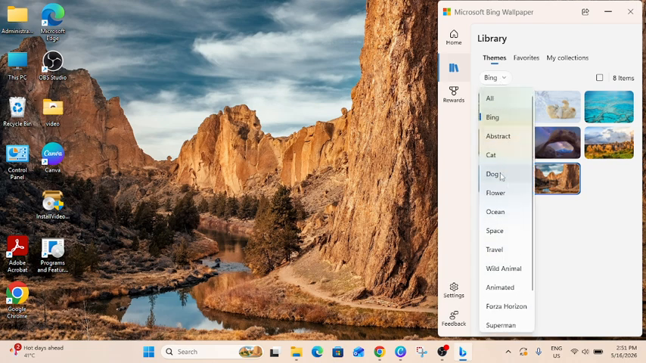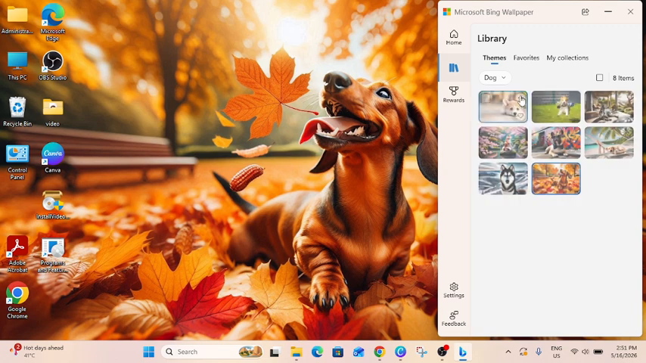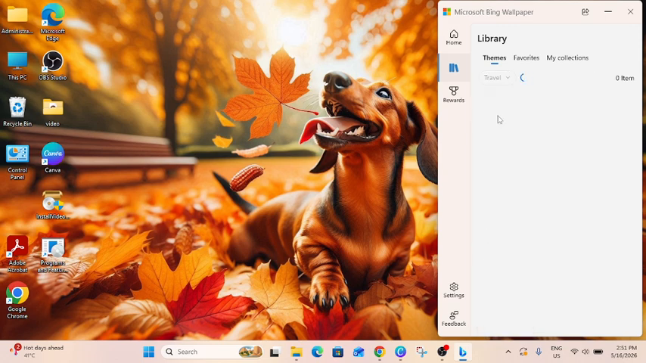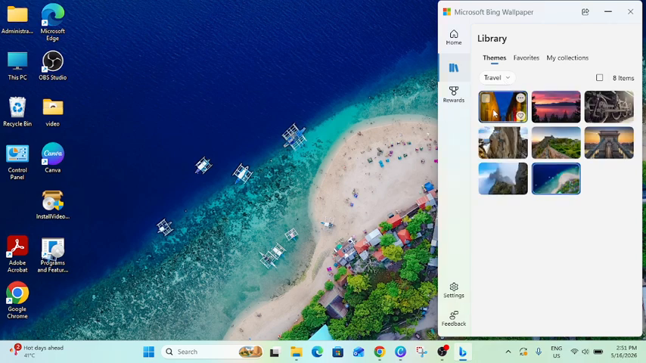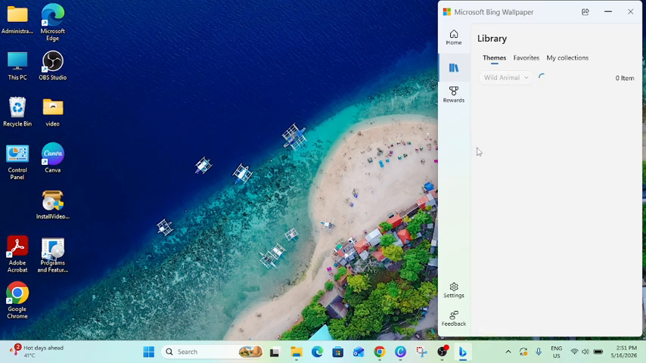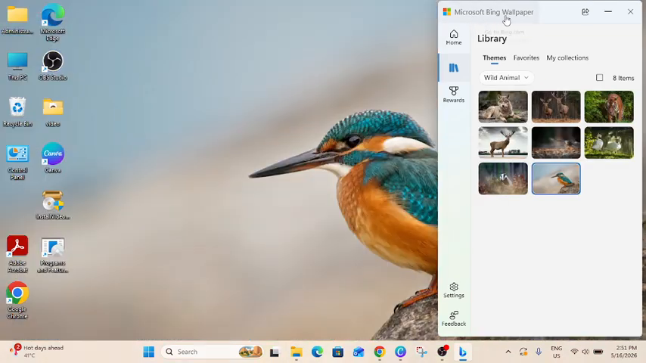So there are a lot of options here. You can even filter according to travel, and there are categories defined like Windows 11, Xbox, still, wild animal, animated. So how can you download this Microsoft Bing wallpaper on your Windows? Let me show you.